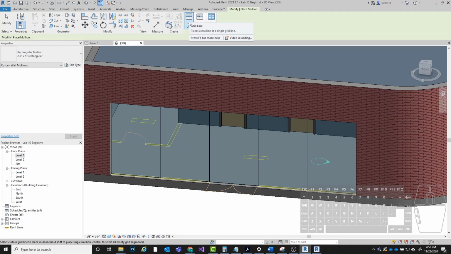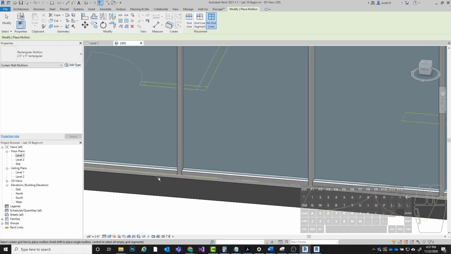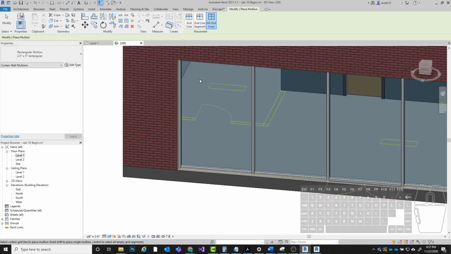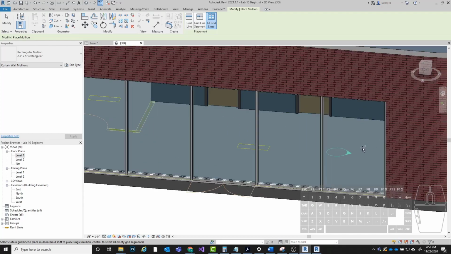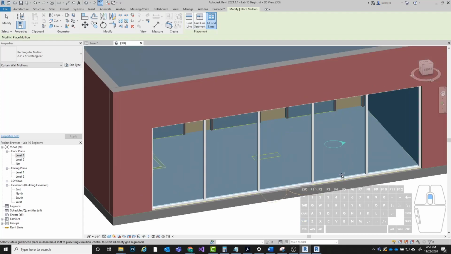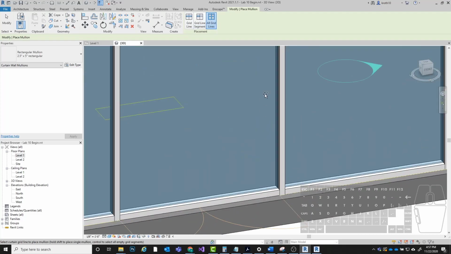So you can see if I have this grid line option selected, if I were to click, I could click on all of my grid lines and add them in one by one. But to do this quicker, if you click on all grid lines and then click on the curtain wall, it's going to add in mullions everywhere for you automatically, so you don't have to go around and click on them individually. So you can see now we have these mullions that are added in here, sort of like what we saw in my sample picture that I showed you a little bit ago.